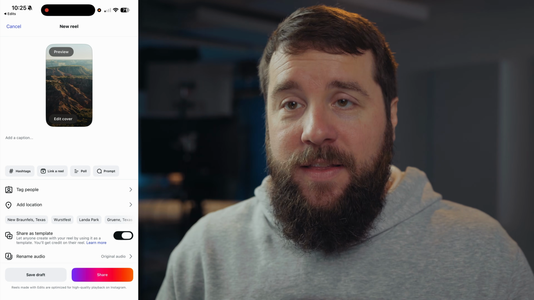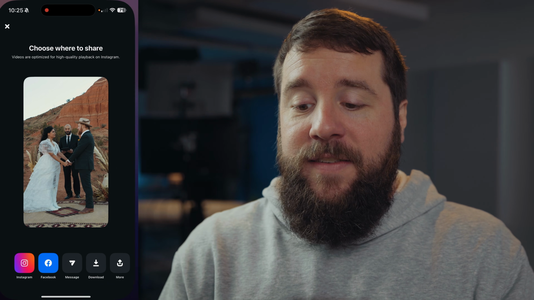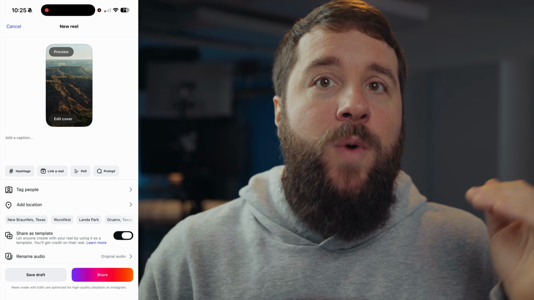If you do not click this button and instead choose to click download in the bottom and then copy it to Instagram, it will not work. You have to send this exported video from Edits to Instagram.